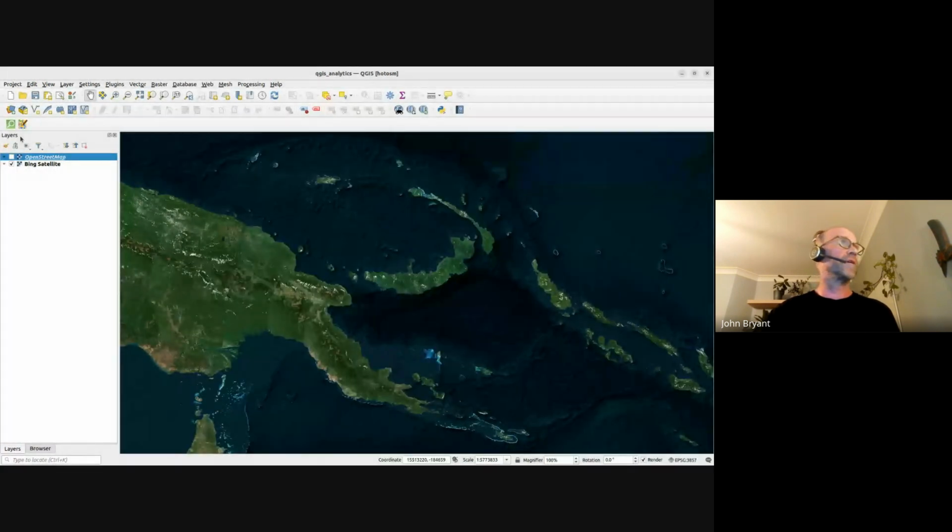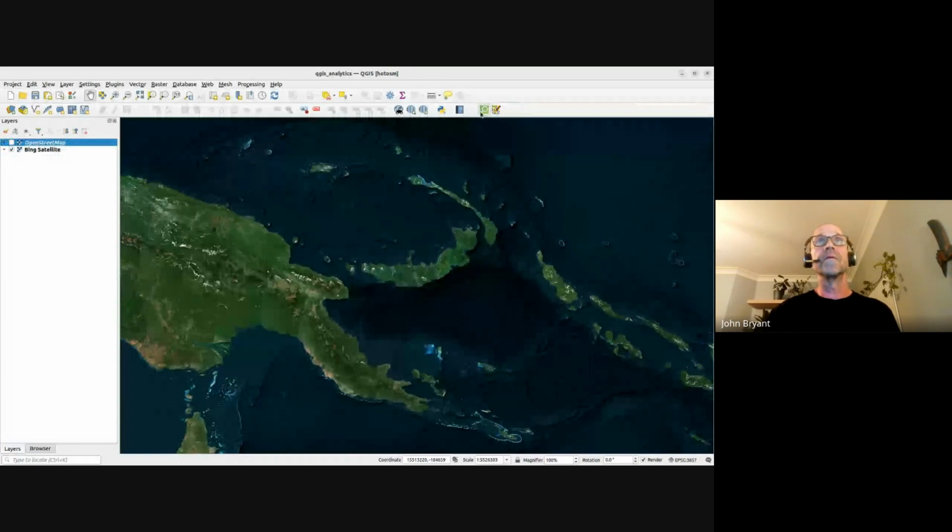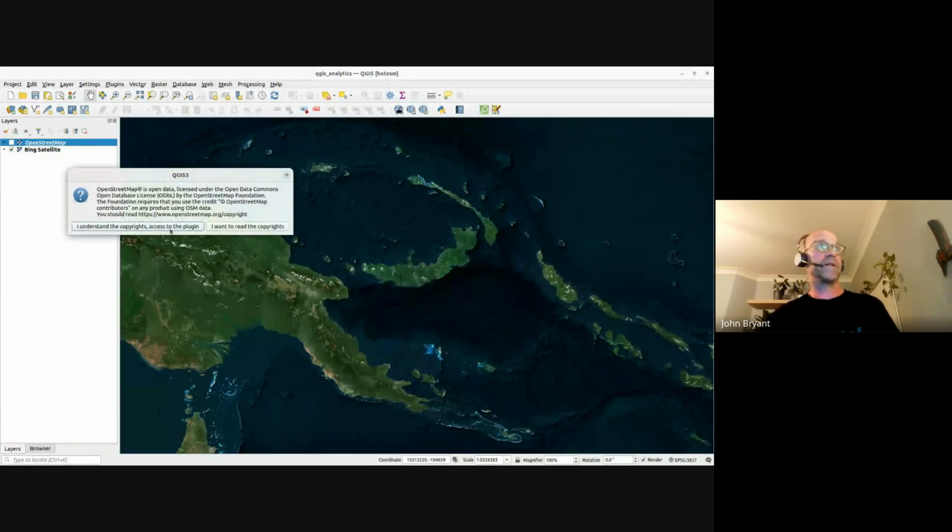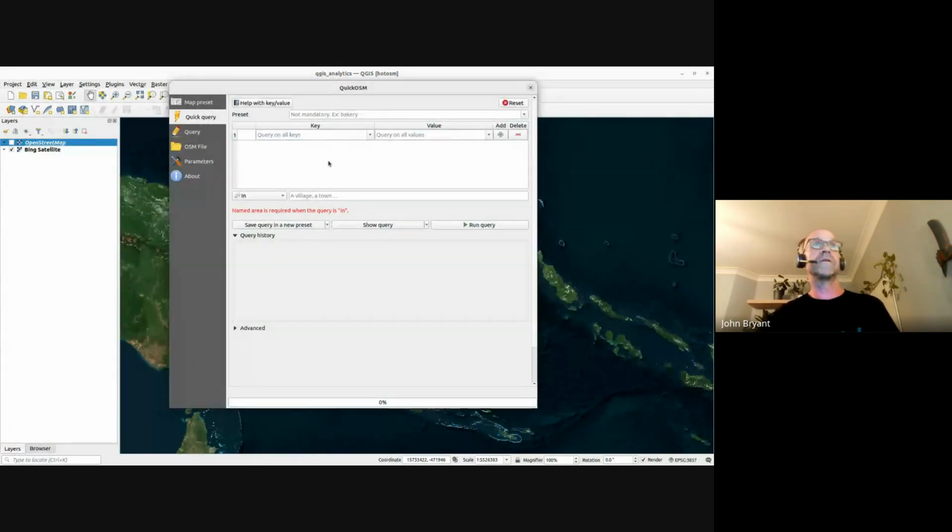Okay, so now I've got a new toolbar. And this one allows me to download OpenStreetMap data direct from the database. So I'll just open up that dialog. Yes, I understand the copyrights. And so yeah, I can use this dialog to query the OSM database. And what I'm looking for is a feature with an admin level key, and the value of it. I just happen to know that the admin level for national boundaries is 2. And the extent of my search is Papua New Guinea.